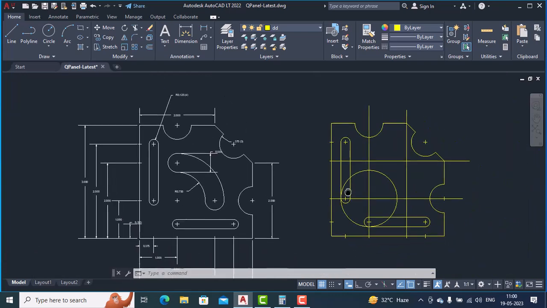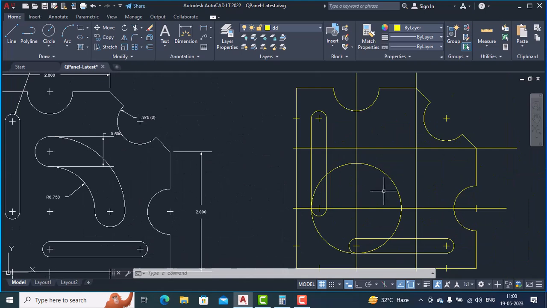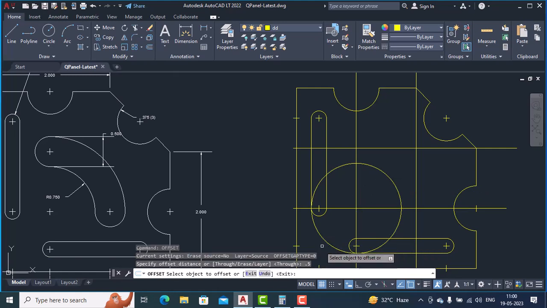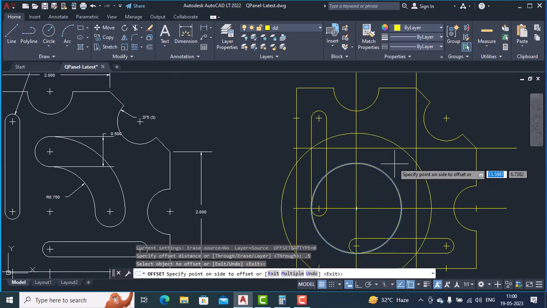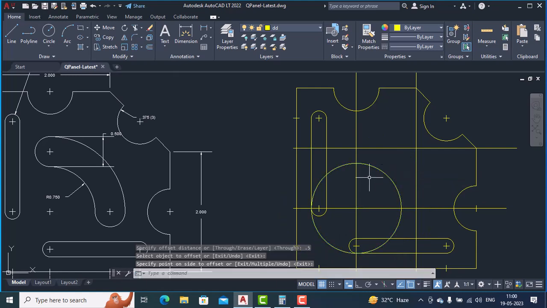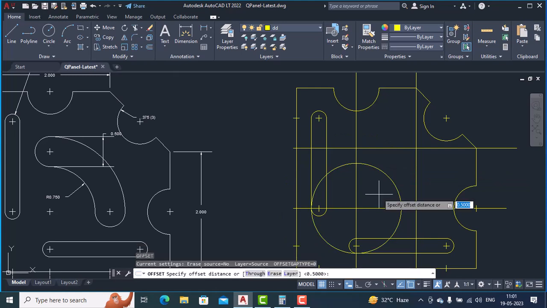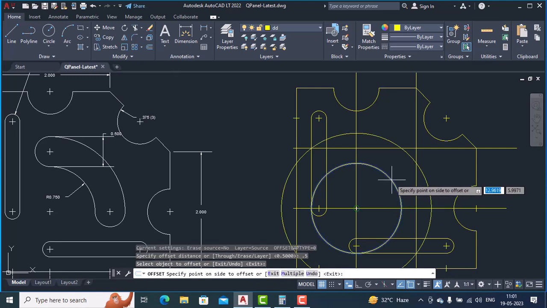So what we'll do, we'll offset this circle. So we'll say offset, hit enter, and it is asking us the offset distance. So I'll select 0.5, then select the object to offset and side to offset, and then hit enter. One more time I'll show you. Offset, offset distance 0.5, select the object to offset and the side to offset and hit enter.